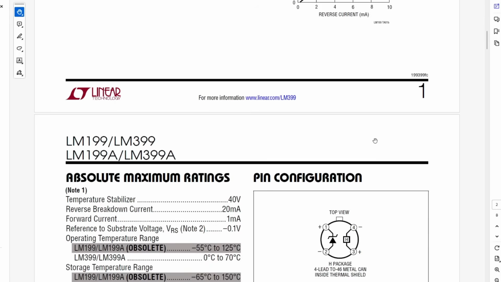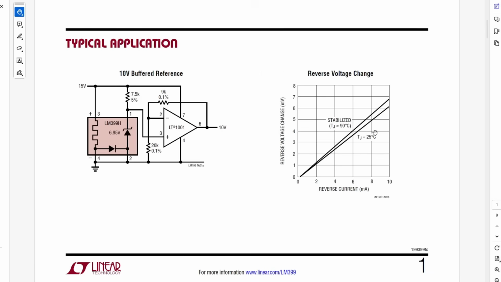The circuit I'm interested in is in every single LM399 data sheet. It's this circuit here, which is the 10 volt buffered reference. So this thing is at a weird voltage. It's at 6.95. And so you put a little bit of gain around this thing and you get 10 volts out. All right.